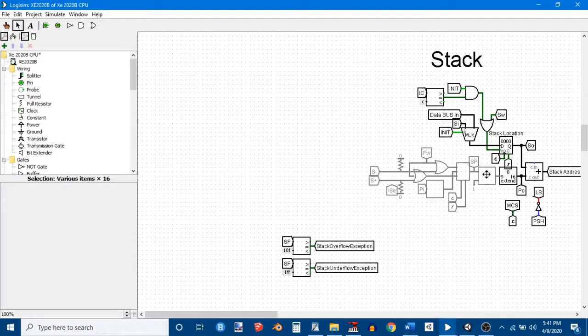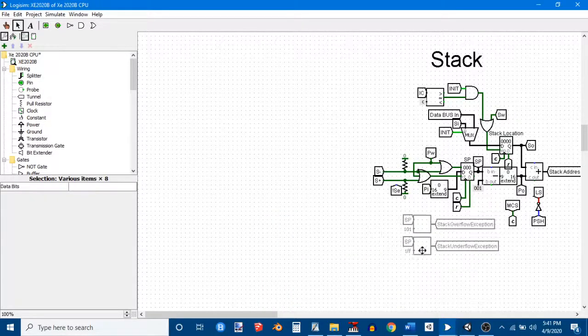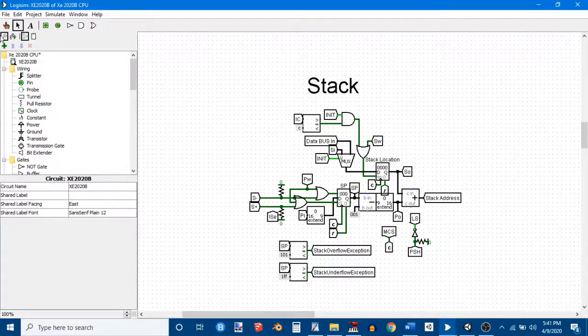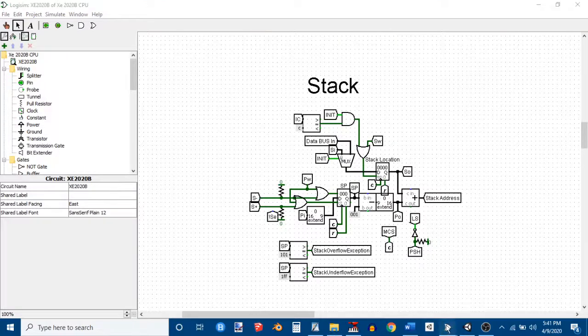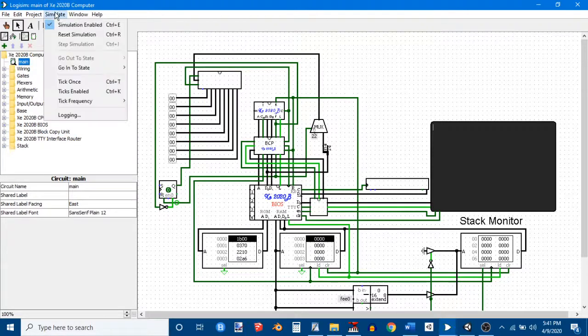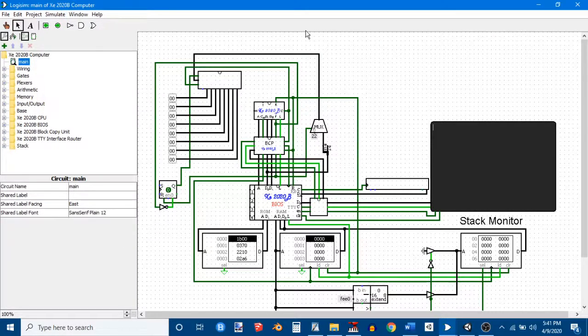Let's make this concrete. I like that. I think that's what we're going to do. This should do it. Let's save it. Let's save the CPU. That's not what I want. Okay, there we go. Reload the CPU circuit. And I guess let's try it.